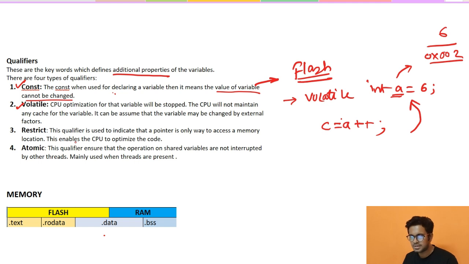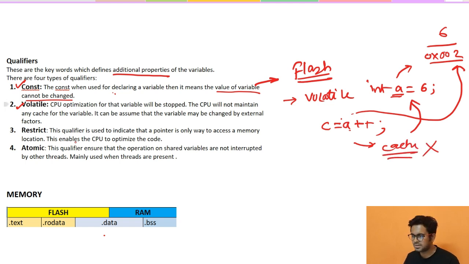So every time there is an operation, the CPU will go and check what is the value of a in the current location. So the CPU will not create a cache for that variable. It will not optimize the variable. That's the main thing behind volatile. CPU optimization for that variable will be stopped. The CPU will not maintain any cache for that variable. It will assume that the variable may change by any external factors. That's what we define as volatile, and we stop the CPU optimization.